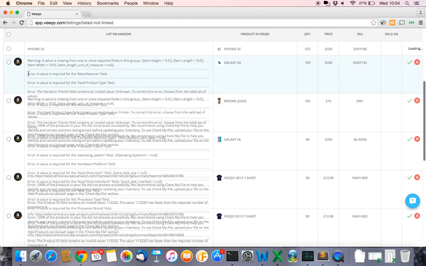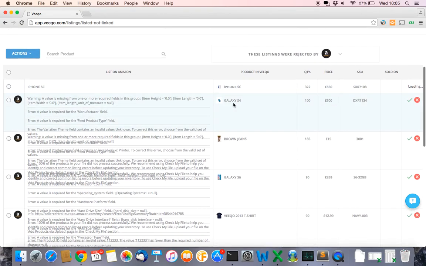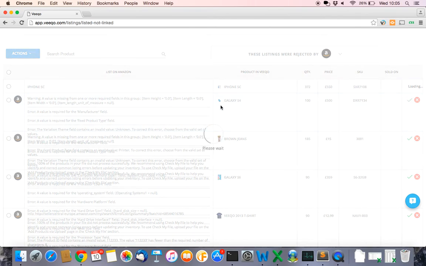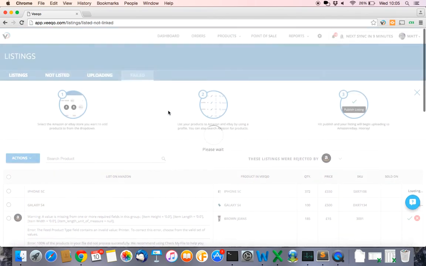If you work through any errors that show here, so again, another error, there was no manufacturer field, there was no feed product type field in this particular product. You just amend the errors, the missing bits of information, hit the button, and Veeco will attempt to resend that through to Amazon.